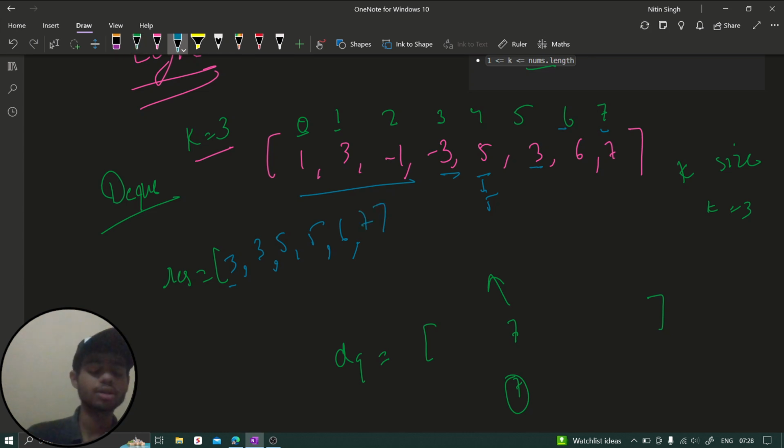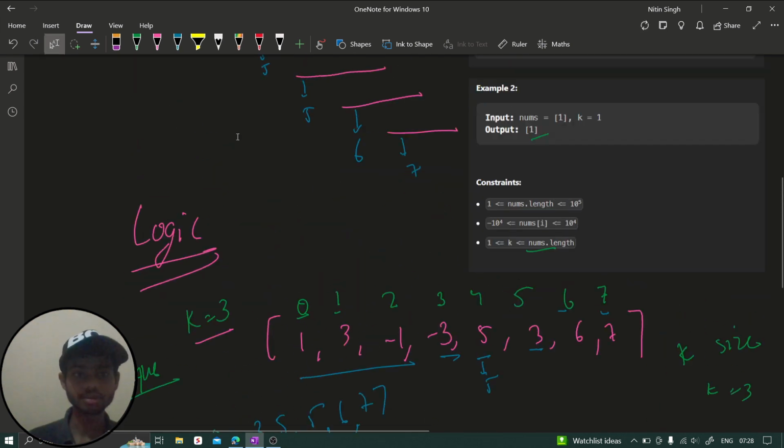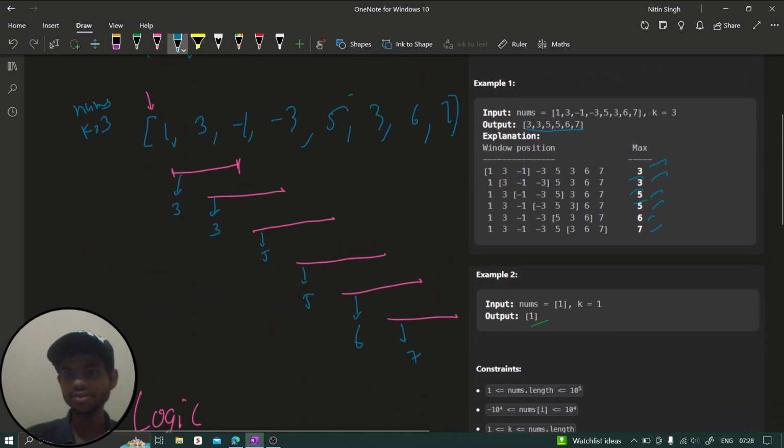I know it's quite confusing, but for now we have completed this traversal. Now let's revise this. First of all, let's see whether this is our right answer or not. 3 3 5 5 6 7. You can see 3 3 5 5 6 7.